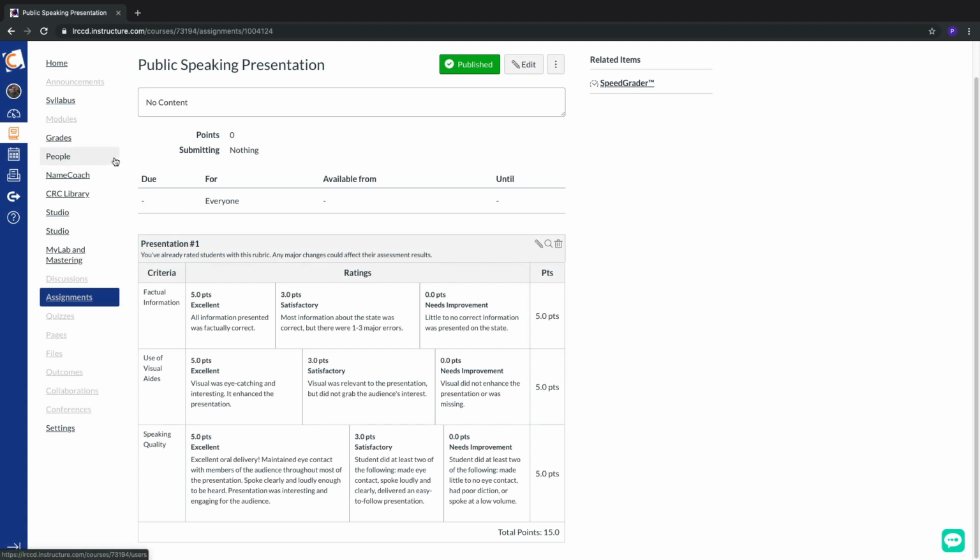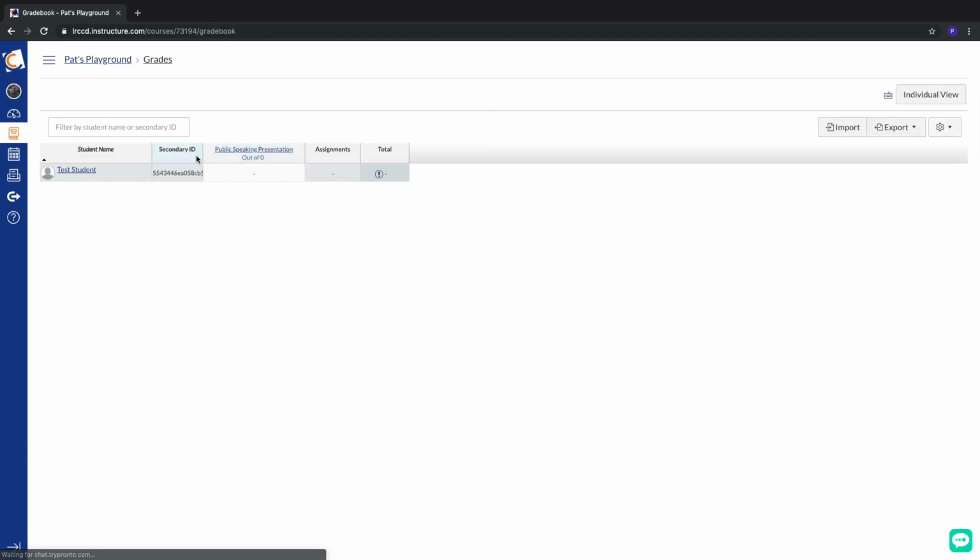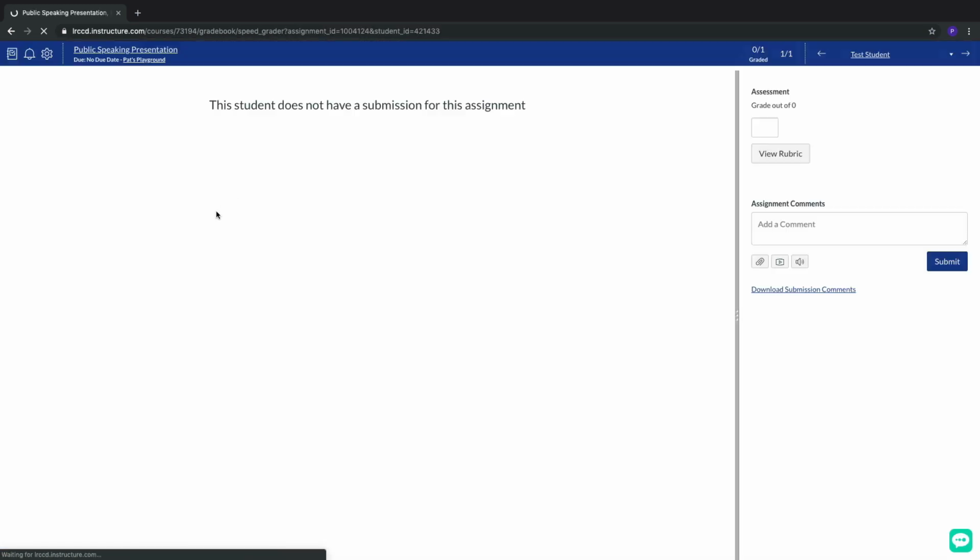Now, the fastest and the easiest way to get access to SpeedGrader is to naturally go inside of your gradebook. I'm going to find the assignment that I want to grade, which is this fella right here, Public Speaking Presentation. And in the lower right-hand corner of that column, I got this little black dot, which opens up a flyout menu. And there it is. There's SpeedGrader. Now, I'm working on the test student at the moment. You can see that in the upper right-hand corner of SpeedGrader.